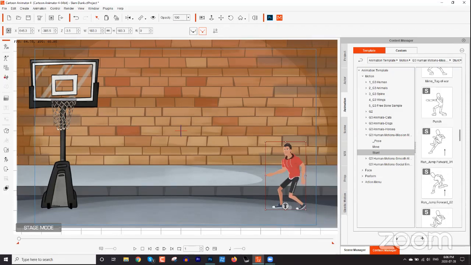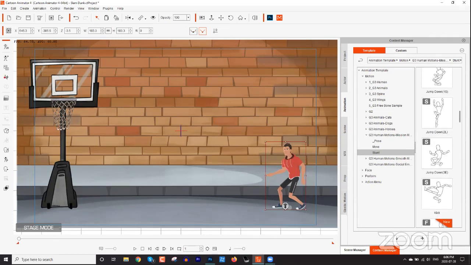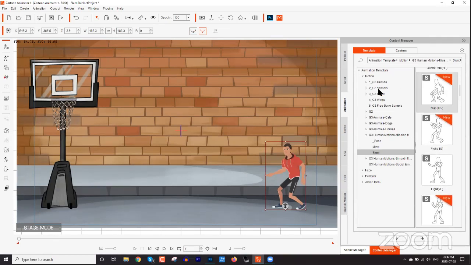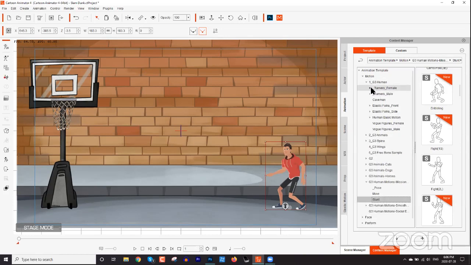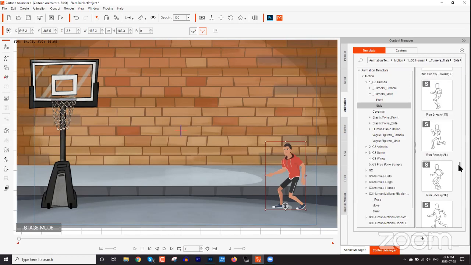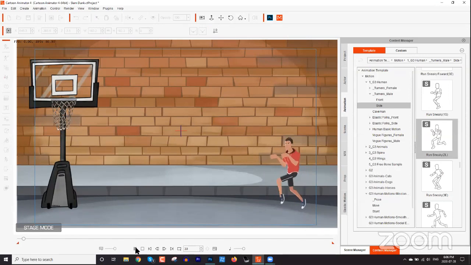Now let's take a look at something like this. Let's see if there's a jump here or a walk maybe. Let's go to our G3 human. Okay, so Turner's mail. These are all embedded with Cartoon Animator. Turner's mail side here. Let's look for, for example, a run sneaky, okay? Notice that this one, there's no lines behind the character, okay? It's just basically he's sneaking, but he's sneaking in the same position, okay?